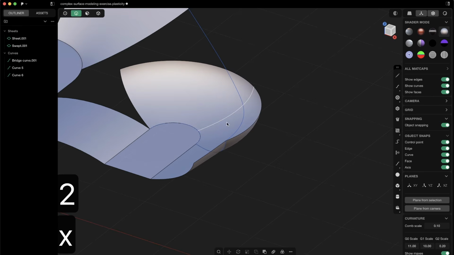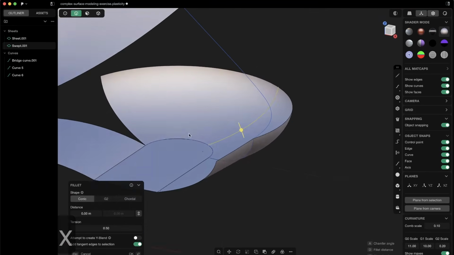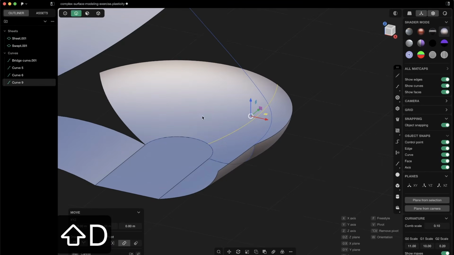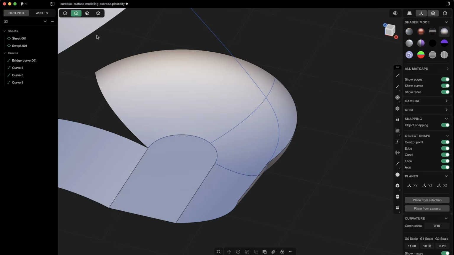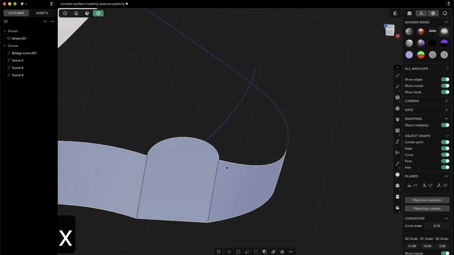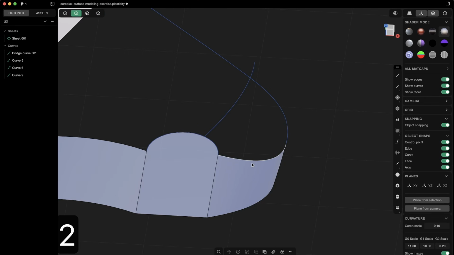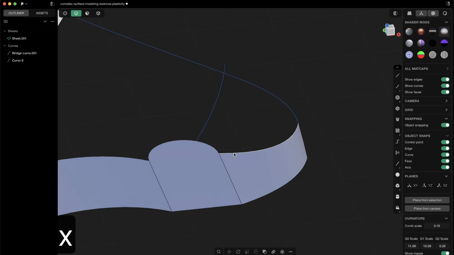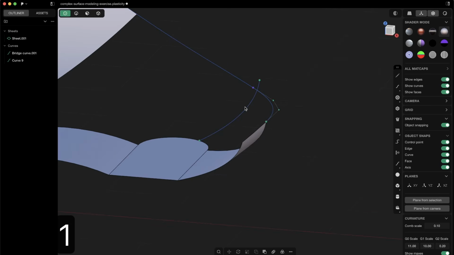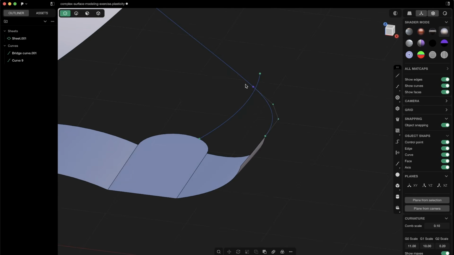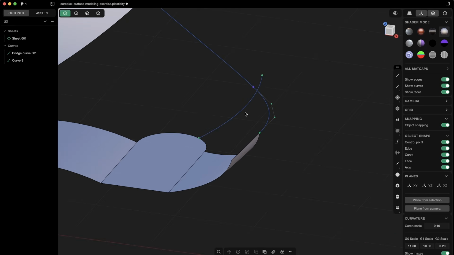Select this curve, X to delete, and now select this edge and duplicate it, Shift D, so we have the curve now. And now go to the object mode, select the surface, X to delete, and also very important, select this blue curve, X to delete too, and select this curve, X to delete too. We want the surfaces. But now we just want to attach this curve to this edge, right? So you can't just take the point, right? Because we duplicated the edge.